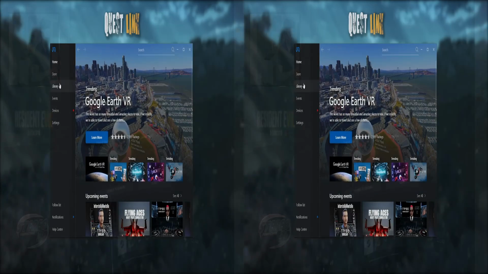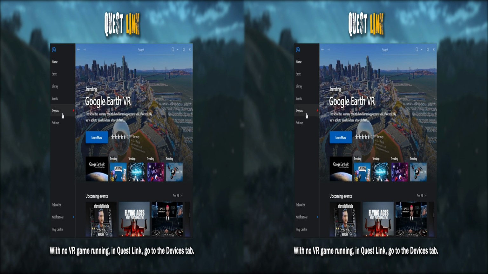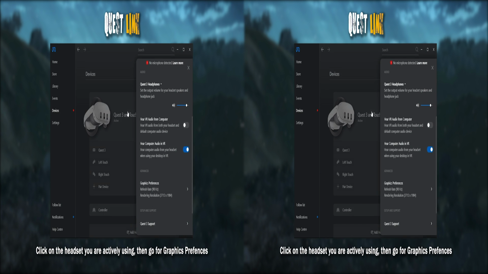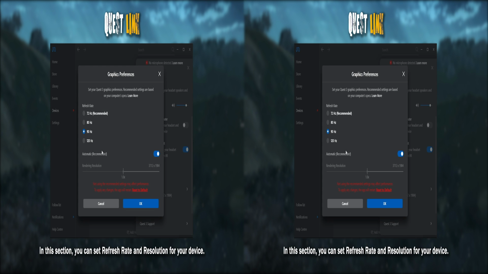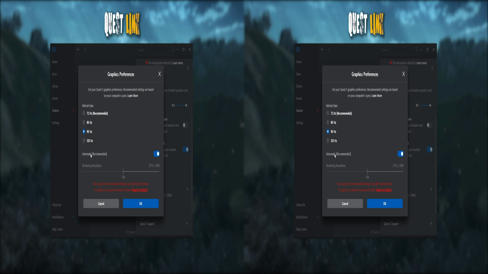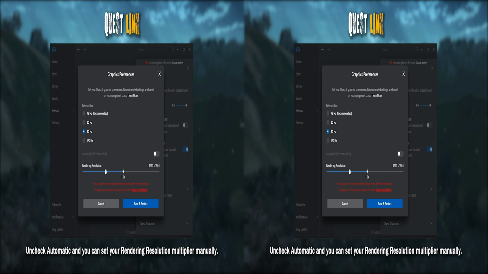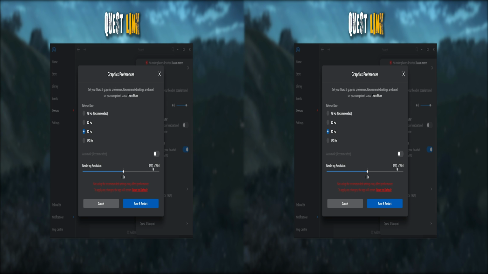In the Quest Link app, before launching the game, find your headset in the Devices tab and click on it. Then click on the resolution settings for that device, and here you'll find your refresh rate and resolution scale options, similar to how SteamVR has them, multiplier and all. The only catch here is changing this will restart the runtimes, so make sure to set it before launching the game.